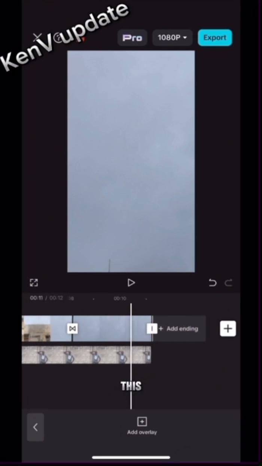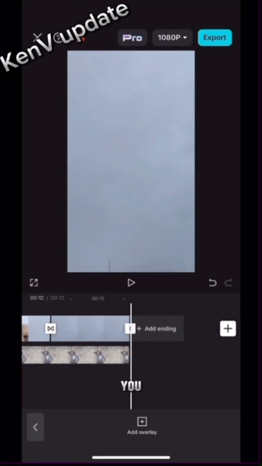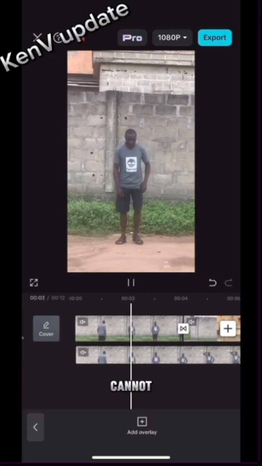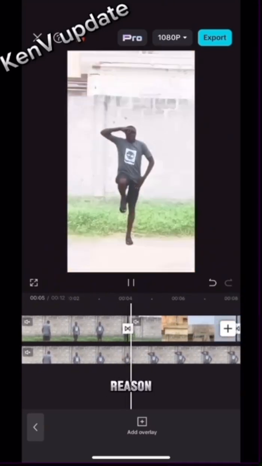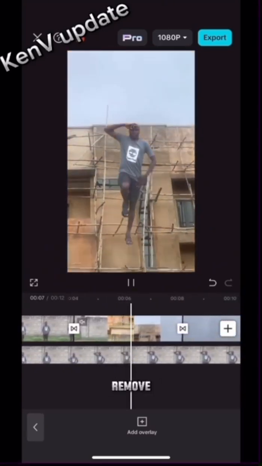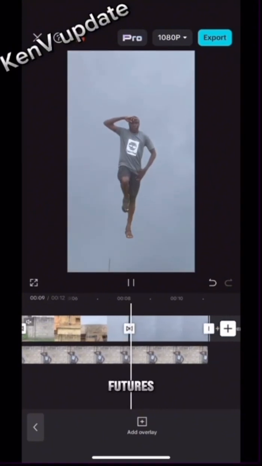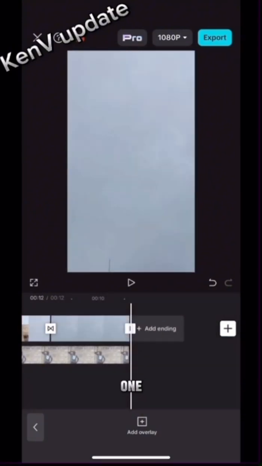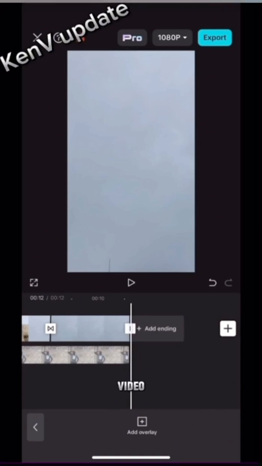So at this point, your video is ready. You can see the video is ready now. But at this point, you cannot export this video. Reason being that you use auto remove BG, which is a pro feature. But don't worry, we have got you covered. In one of my videos, I've made a record of how you can use Capcut Auto Pro features for free. Go and watch that video. Then you come back and export your video.